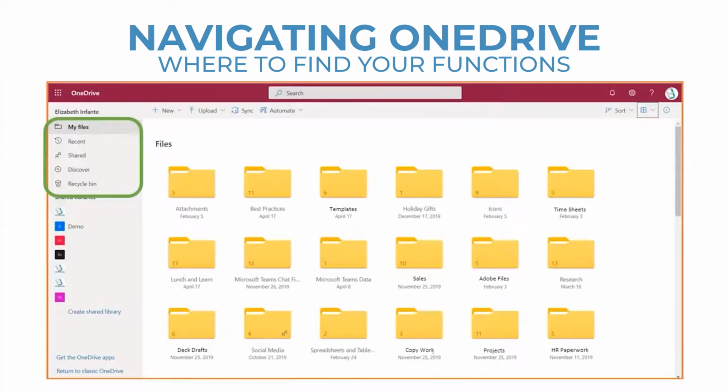So here on the left-hand side, you see this toolbar. You have your files, recent, share, discover, and your recycle bin. Discover is probably leaving at the end of 2020, so by 2021, it won't be there anymore. So don't get too used to it. But you do have recent, which shows files that you've recently shared or worked on. Then you have your shared documents, and then you have your recycle bin. If you accidentally delete anything, you have 93 days, that's the magic number, 93, to go ahead and retrieve that document that's in your recycle bin.